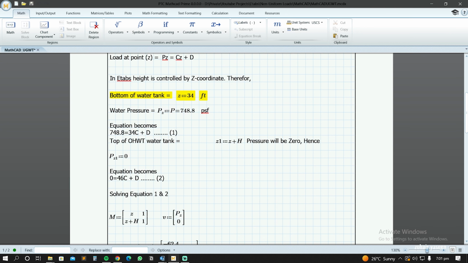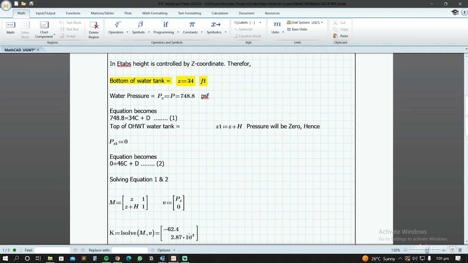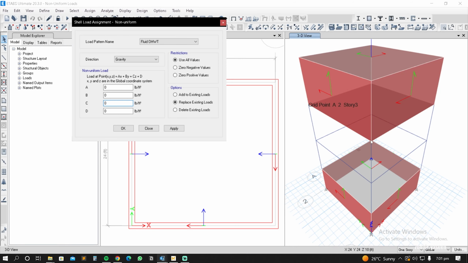As we can see in ETABS, height is controlled by the Z coordinate, therefore the bottom of the tank. Since we are working with the overhead water tank, the Z value for the bottom of the tank is 34 feet.